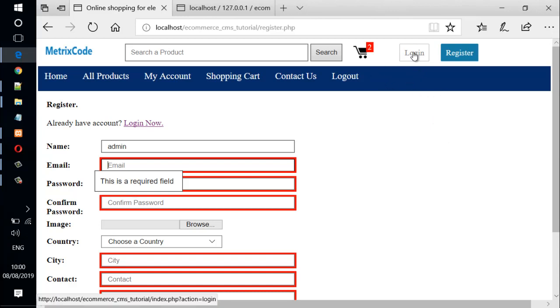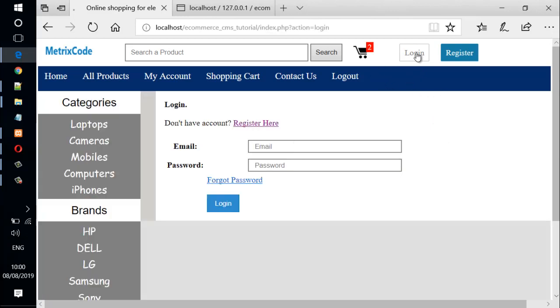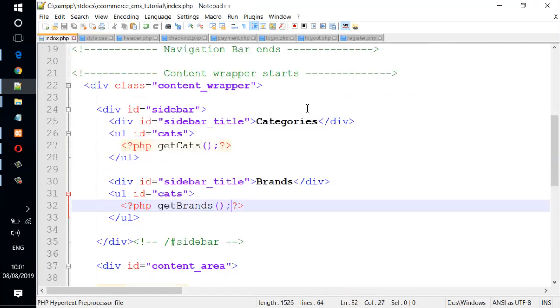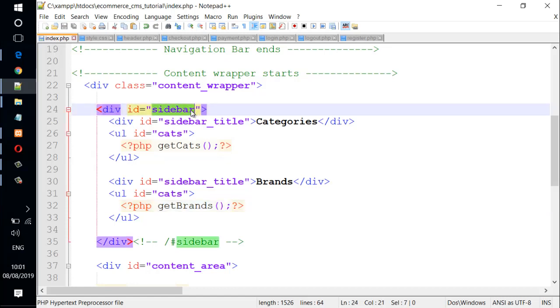And another thing that we need to do is to fix the login form here. We do that by clicking on the login button. This will redirect to the login page. And what we need to do is to hide the left sidebar here if it's the login form. We do that by going back to the index.php file and going to the top of the sidebar ID here.